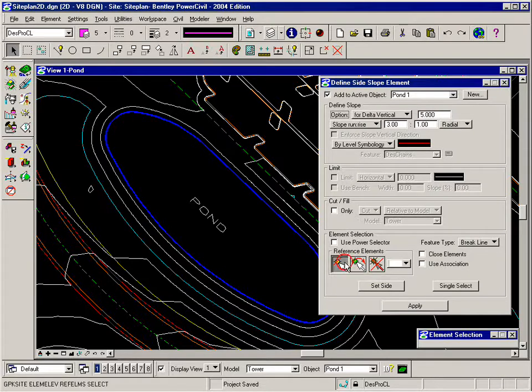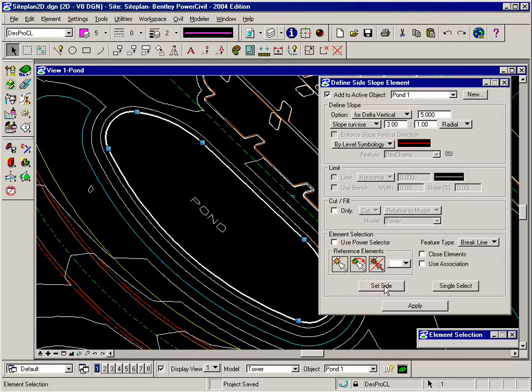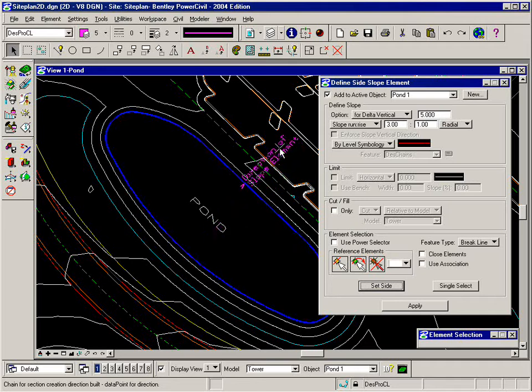So I'm going to go ahead and select that element, and I want to set the side that I want to slope from. So I'm going to click Set Side, and I want to slope to the outside of that element. So I'll data point on the right hand side of it. I want to create a break line for this new element 5 feet above. And I'm going to go ahead and toggle on Use Association so that it's understood that the bottom is associated with the top, or the top is associated with the bottom.